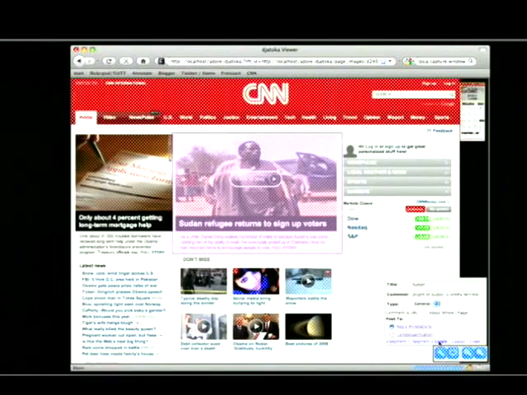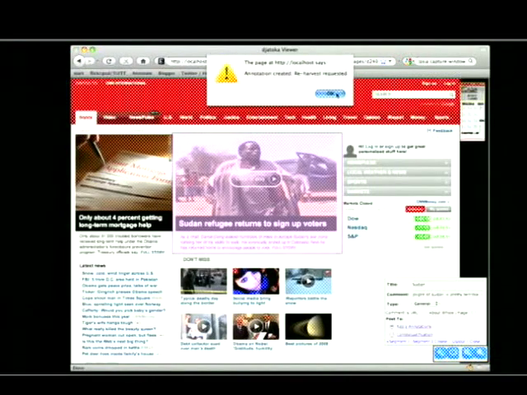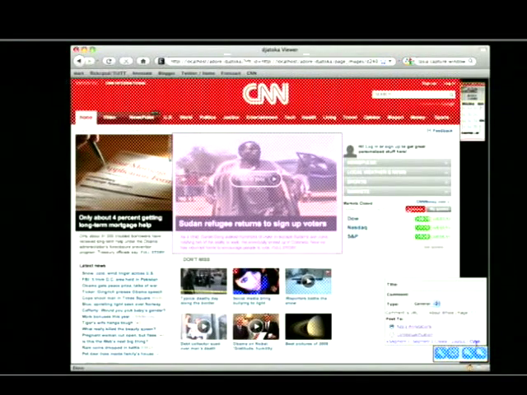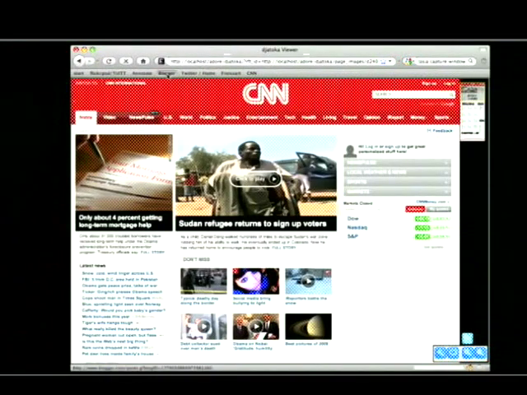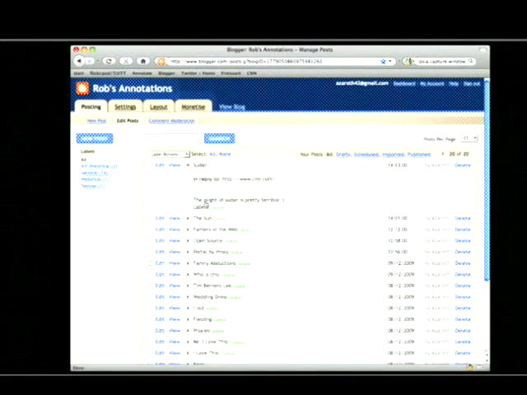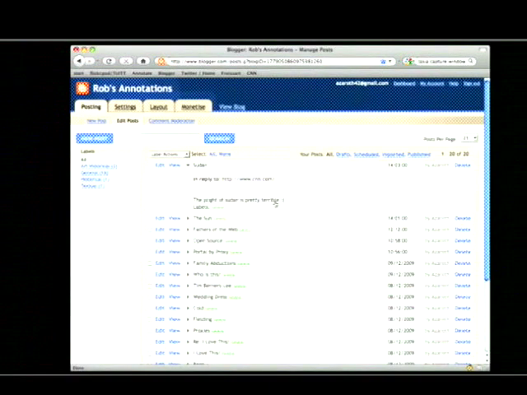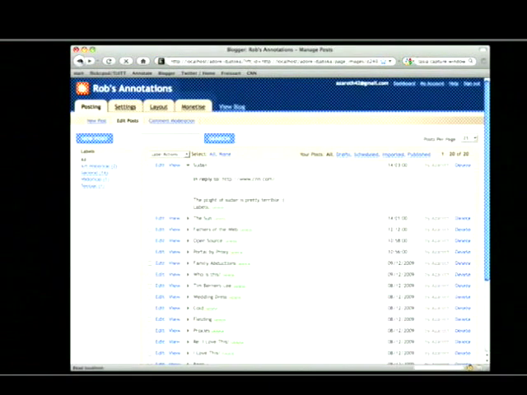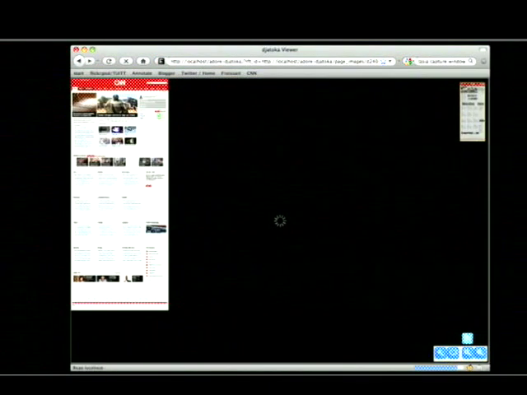Click on create, and again, we'll get the annotation created where you have us requested. So we've got Blogger just to show you that it's posting it there. Here's the thing, it's in reply to CNN.com. Oh dear, you can see what's coming up, I'm sure. Plight of Sudan is pretty terrible. We come back.